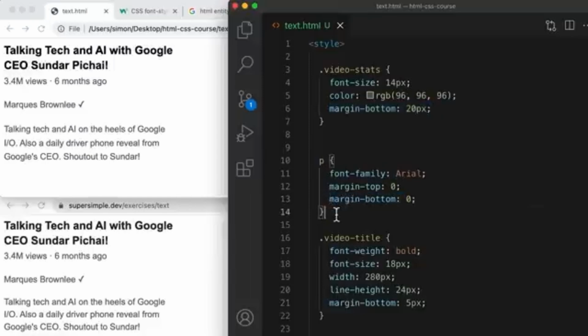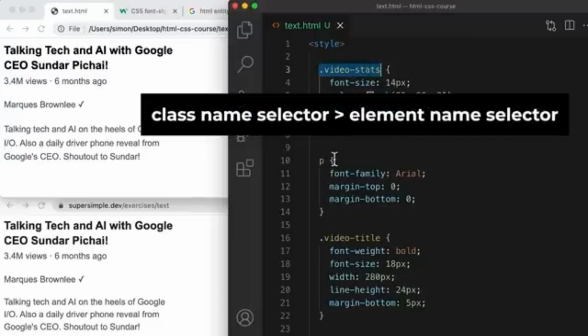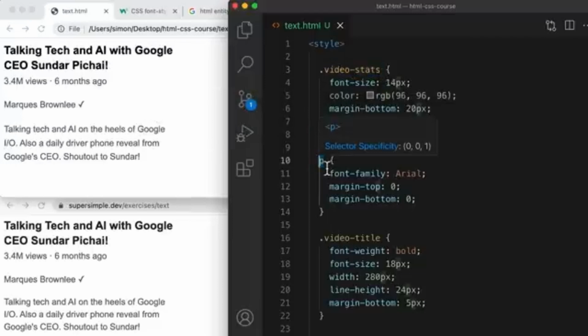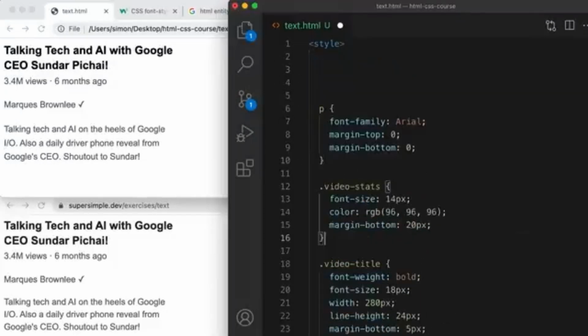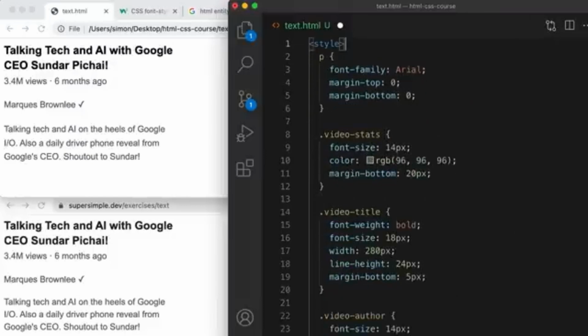So that's just an introduction to CSS specificity. For now, just know that a class name like this has more priority than an element name like this. So I'm going to move this code back and we'll continue with the rest of this exercise.